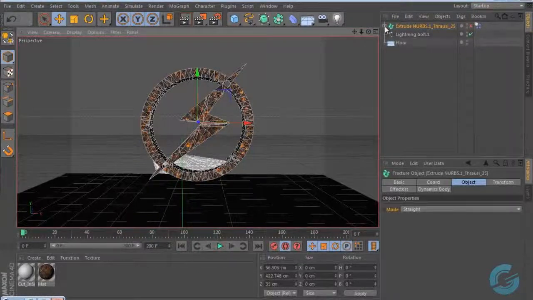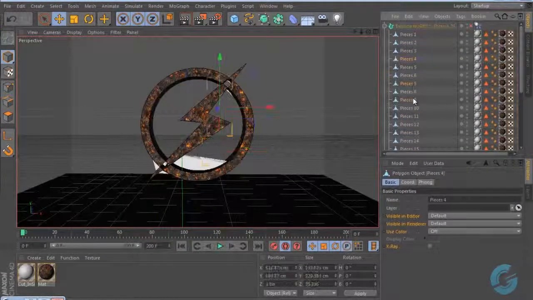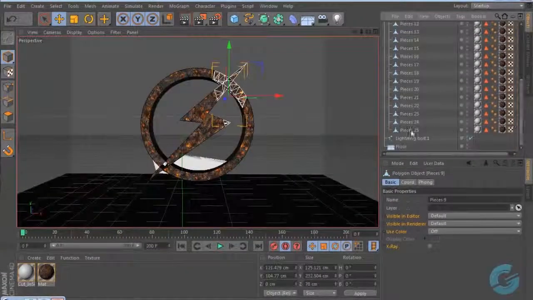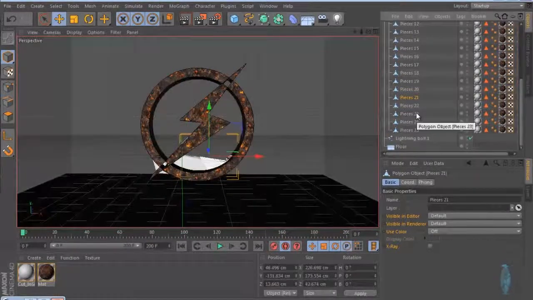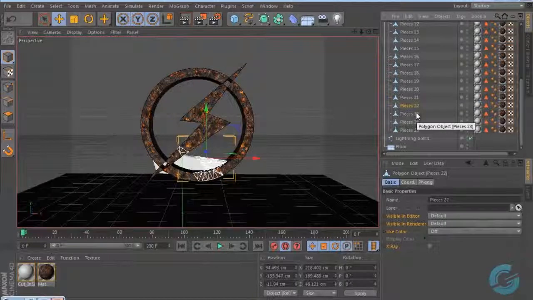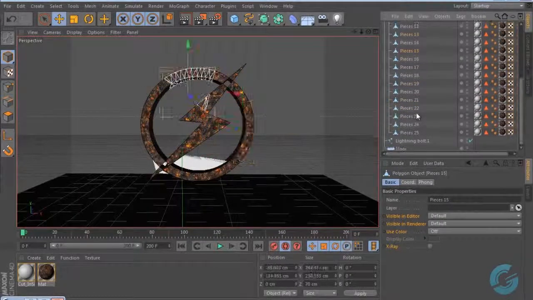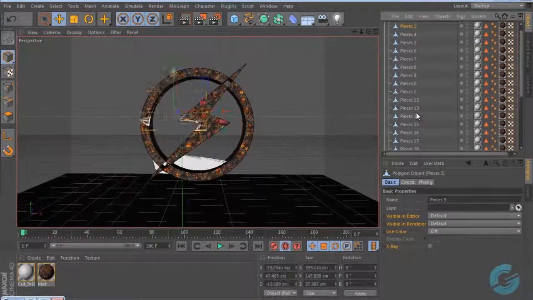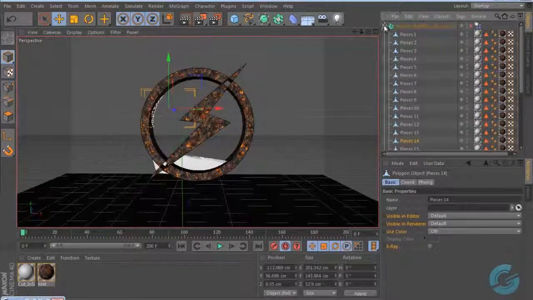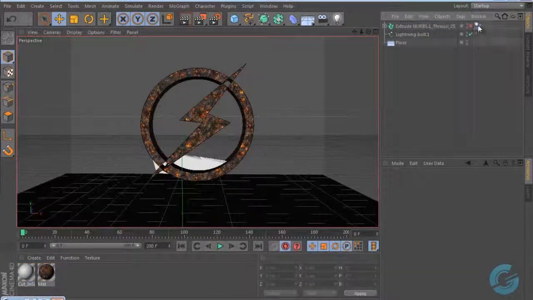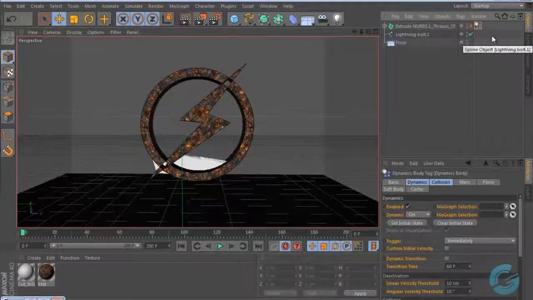Alrighty, I don't know where that came from. Let's see if I can find it. Let's see, I think I found some of it. Yeah. I don't know why that happened. Probably because I didn't subdivide it enough. But, oh well. This is just for the sake of the tutorial, so I'm not really worried about it too much.